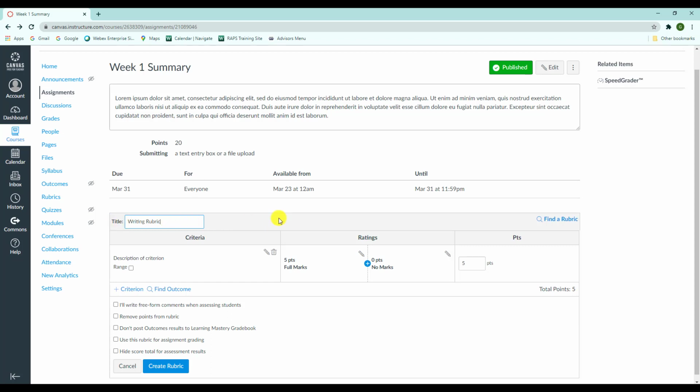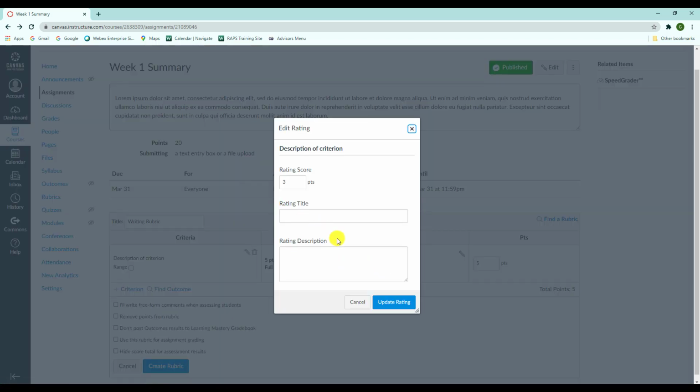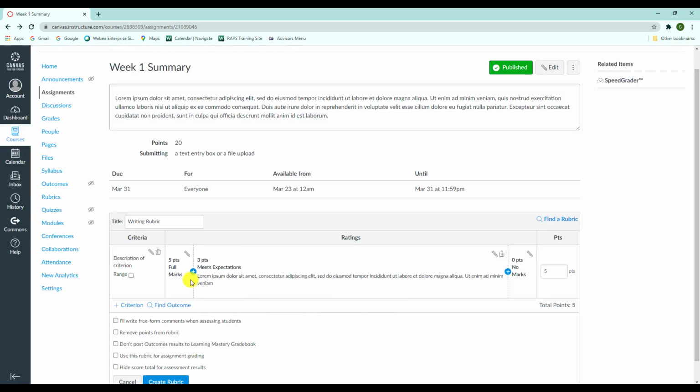So let's go ahead and call this rubric Writing Rubric. And then here, just like we did in our previous rubrics, we are going to create a 4x4 rubric. So we are going to add a rating, and let's call this Meets Expectations. And then we will put in our description here and say update rating.